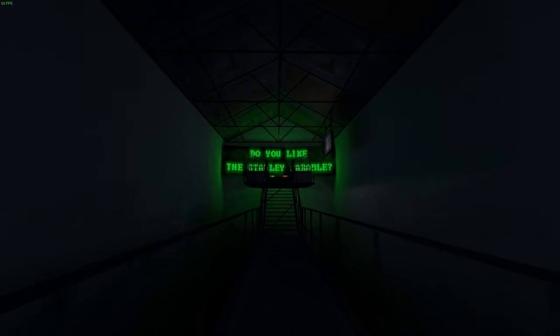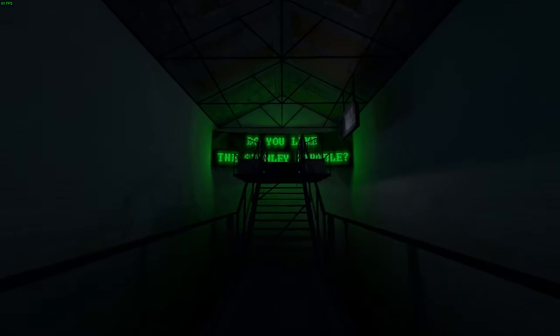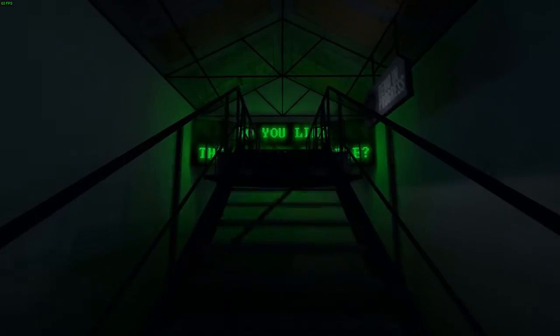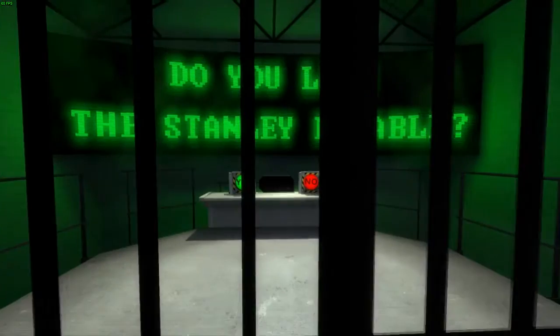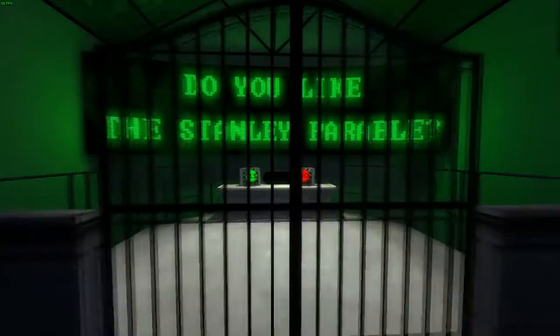Now this room is perhaps the most important you'll encounter in the demo. This is where we determine whether or not the demo has been effective. No! What are you doing? You can't make that decision yet. You haven't played the demo.